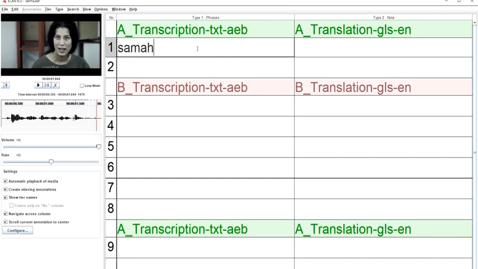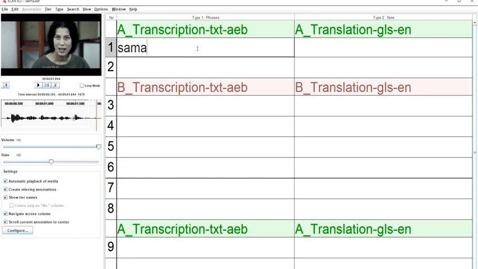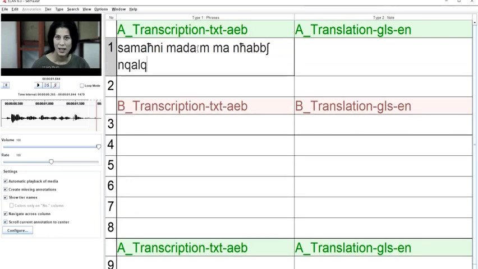So now we will start adding the transcription first in the transcription tier. I will switch my keyboard to the IPA keyboard I have installed on my computer. And I write what the woman is saying in the first annotation unit of the transcription column. To make sure my transcription of her utterance is correct, I can replay the sequence.